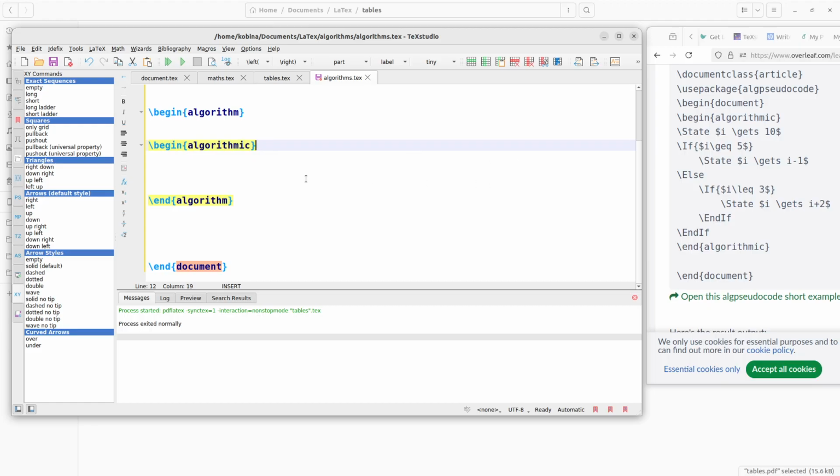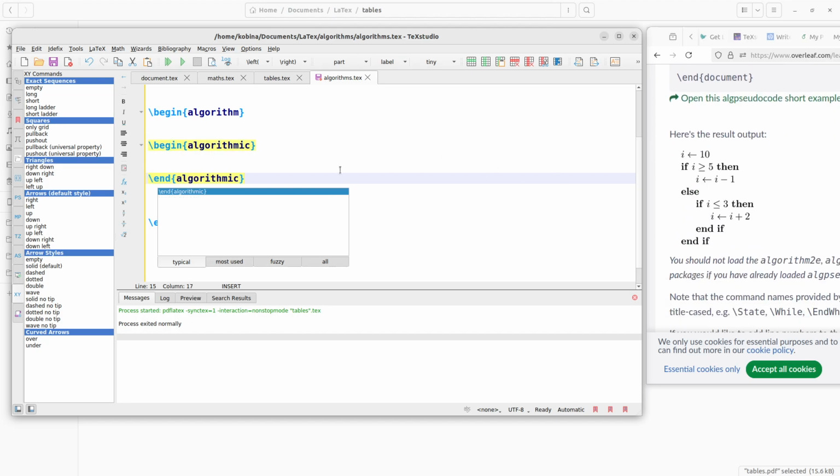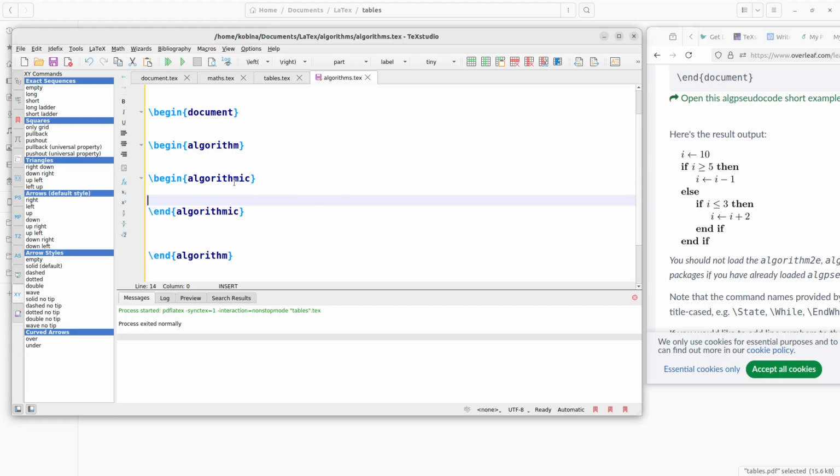All right. Okay. Now, if you add \begin{algorithmic}, you should also end with \end{algorithmic}. Let's put it this way. All right. Now let's start. Okay. Let me just make sure everything is fine. Okay. Now we will start.